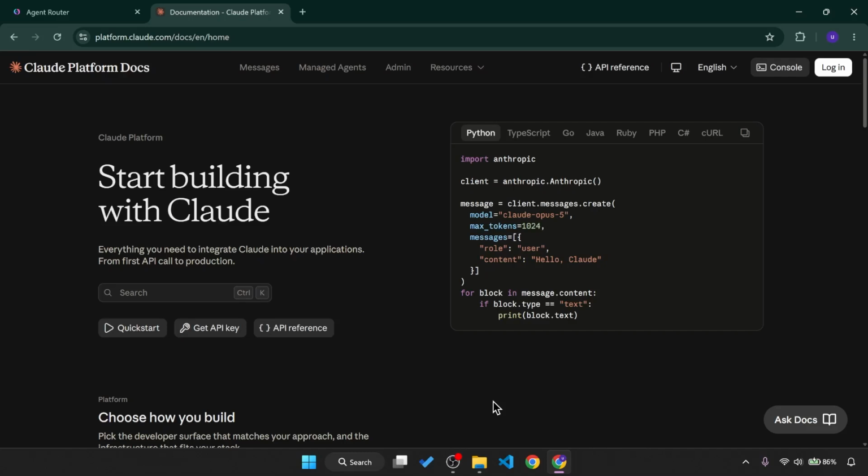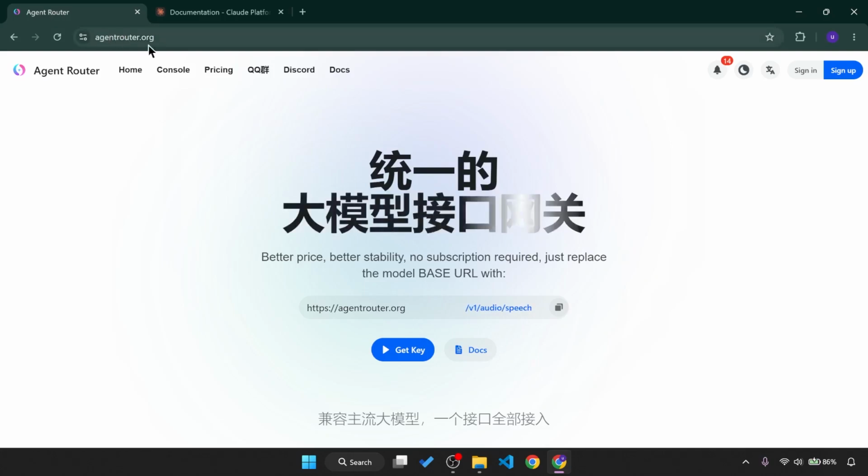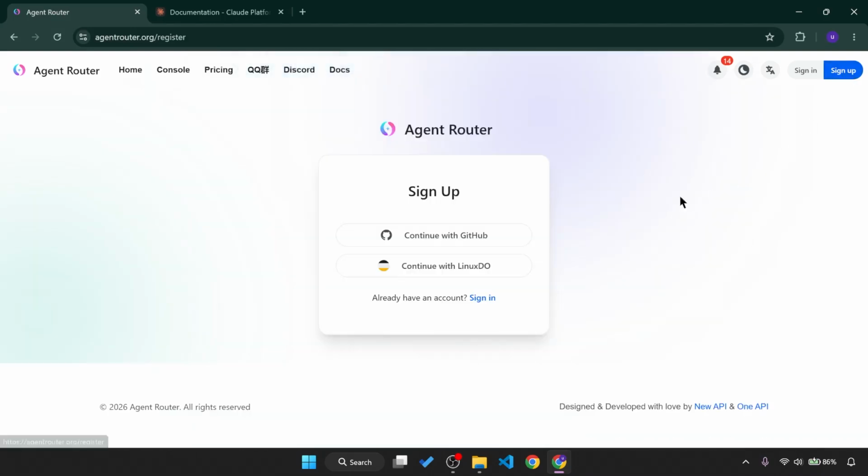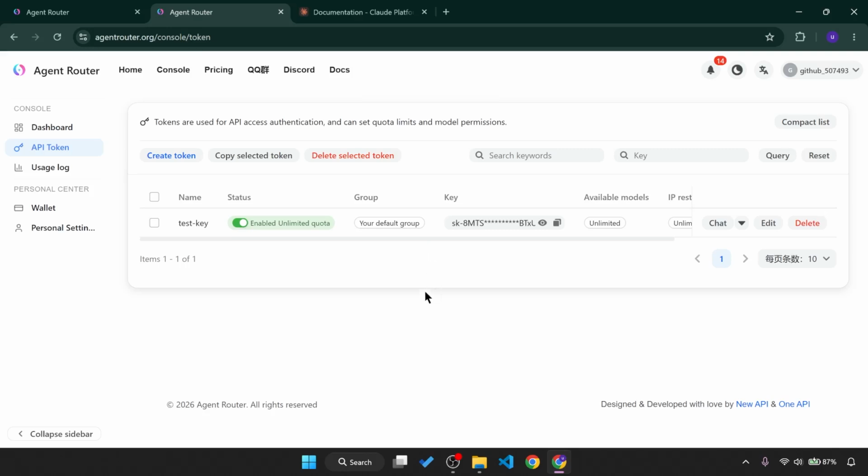So let's get started. First of all, we will open agentrouter.org. Then you will land on this site. Here you will see their landing page. You will go to the sign up, and you need to sign up through the GitHub account or Linux. So we will go for the GitHub account, continue with GitHub, and you will land on the Agent Router dashboard. Agent Router console token, right?